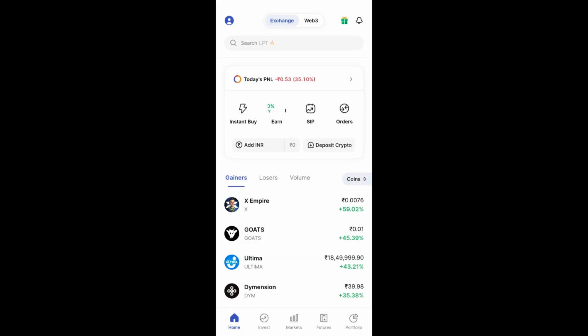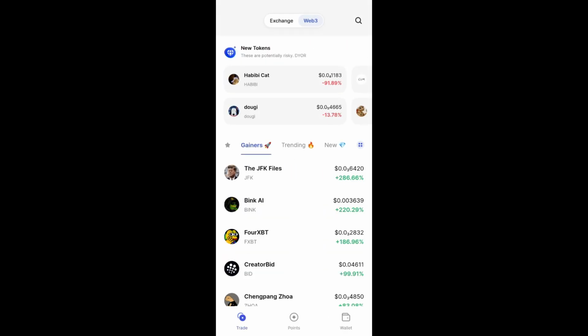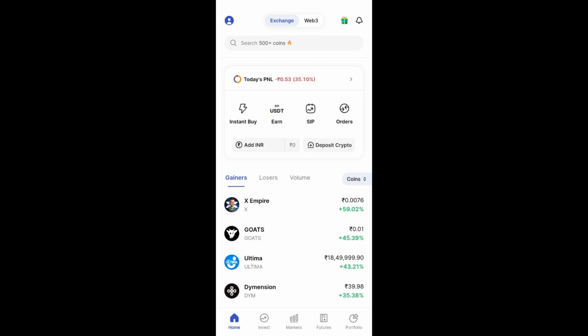And also guys, I'll show you one more interesting feature on Coin-D6 exchange. On Coin-D6, there's something called Web3 mode. And here on this Web3, there are thousands of new coins and tokens available. If any new coins or tokens come into the market, you can directly buy them on this Web3 page. Guys, here you can find more than 50,000 new coins on this Web3 page.